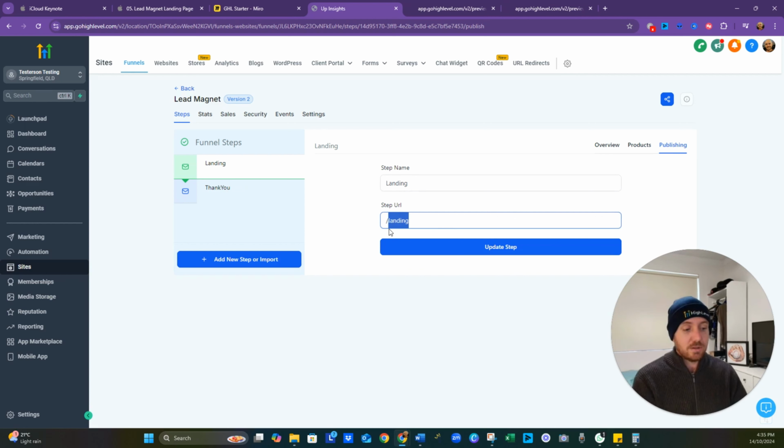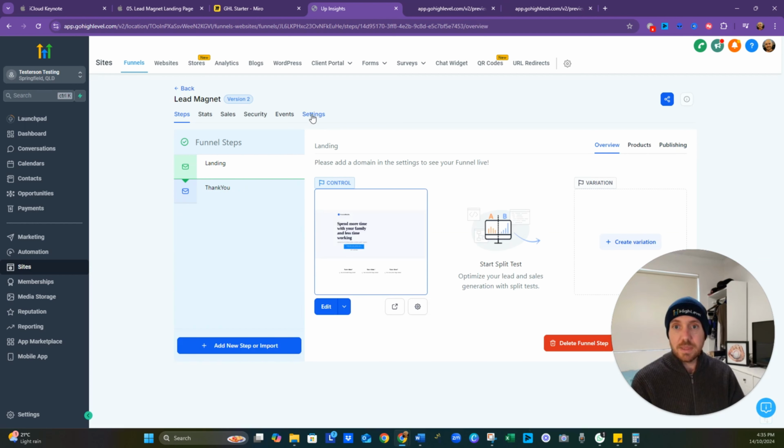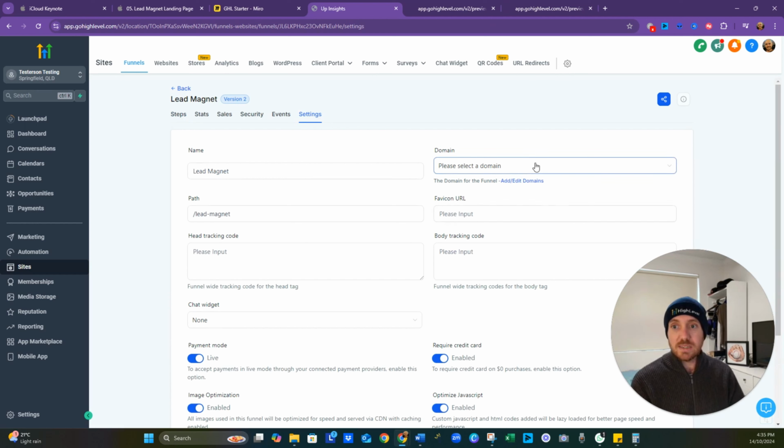So you might want to change that to templates. So we'll update that there. And we need to integrate a URL here. We haven't done that yet. Once that's updated, so in settings, we can select our domain. So we can pick that out here. There we go. Now we've got our favicon URL. So we want to put that in here.